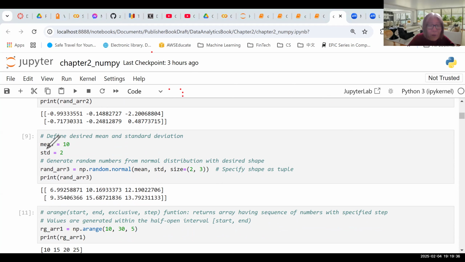And the next one is normal. In this normal function, you can specify the mean and the standard deviation. And you also specify the size. This time for the size, you pass in a tuple, okay? Then it will generate a 2 by 3 array. So that's what this array looks like.